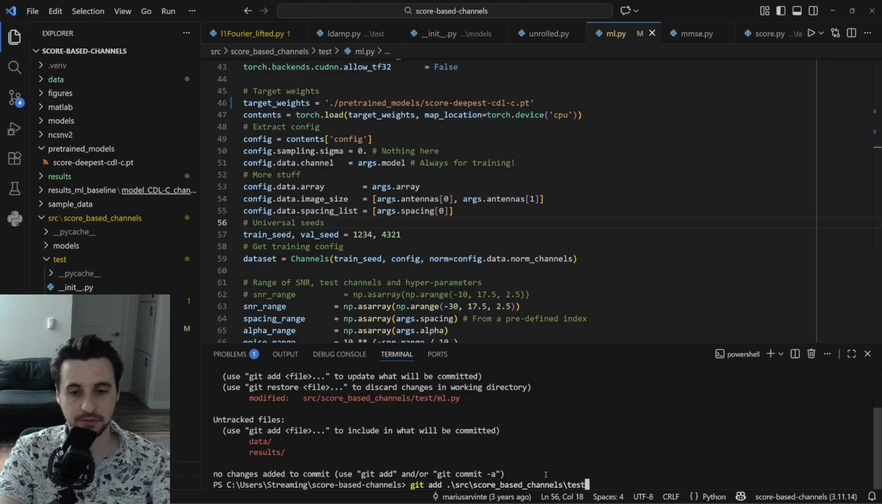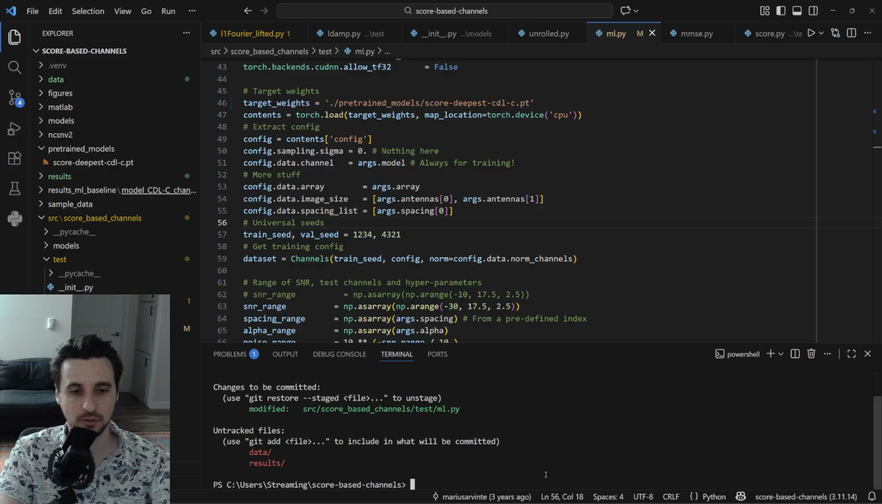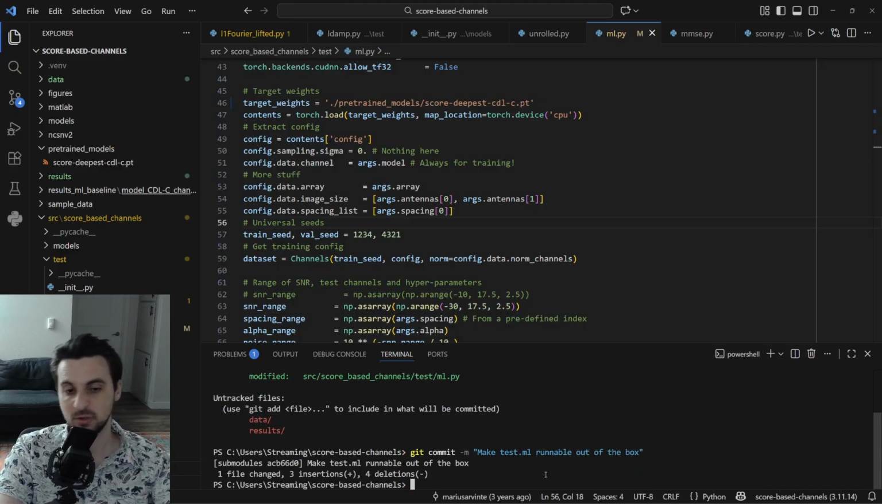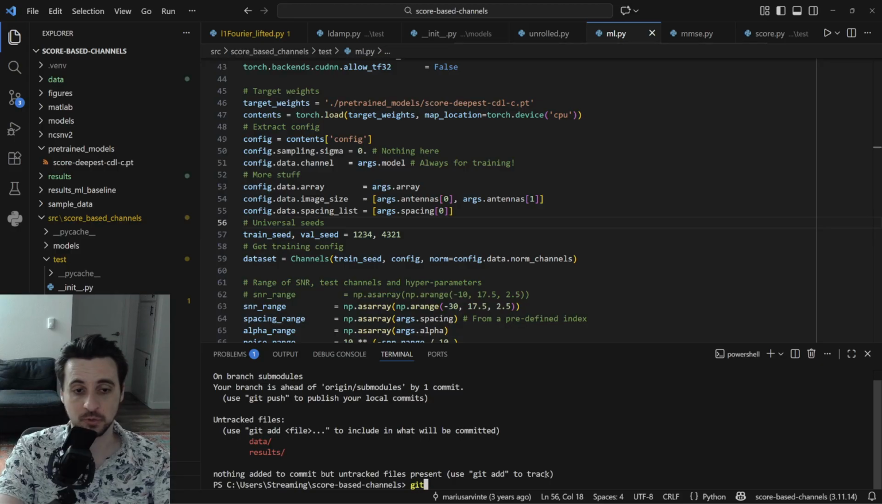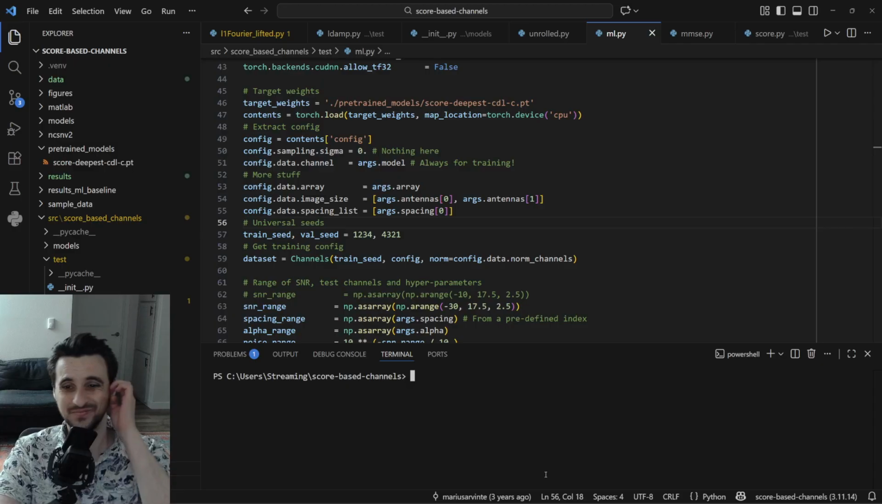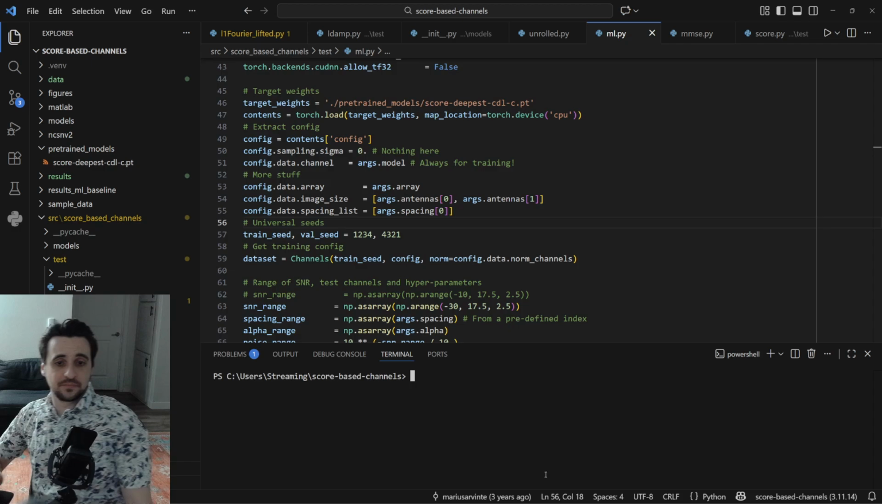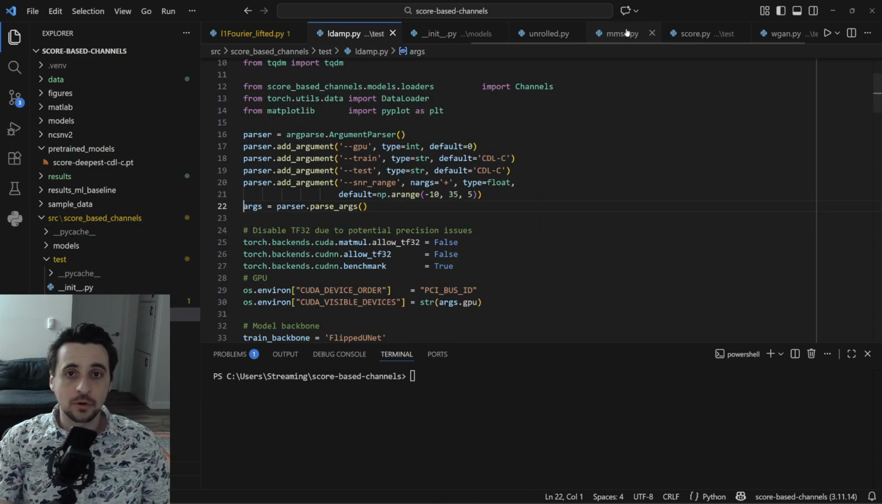Score-based channels, test ML. Commit: make test.ml runnable out of the box. We could expand the README section with all these. Okay, next one, ML works.